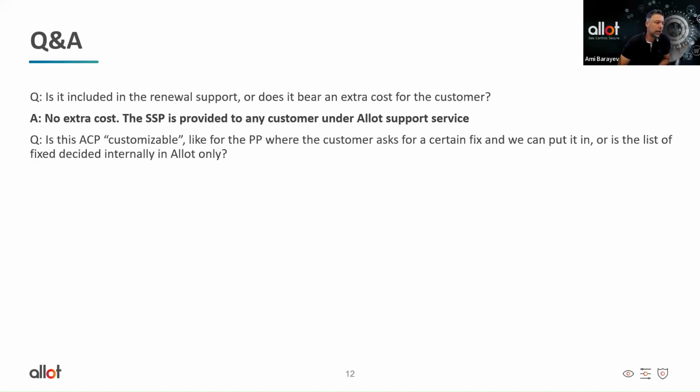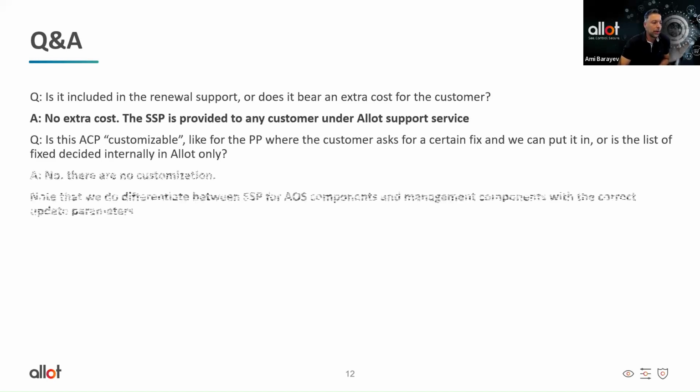Second question: can you make customization to the ACP, like the protocol pack, for example? The answer is no. There is no customization. Once you download the latest ACP, you need to deploy it in the network. Bear in mind to use the correct parameter that I mentioned before. If you are using the upgrade for the management component or for the AOS component, it is with a different parameter. This is the only consideration that you need to keep in mind.